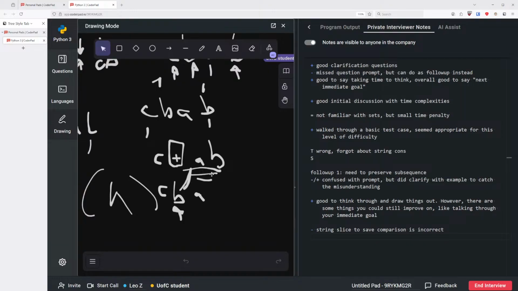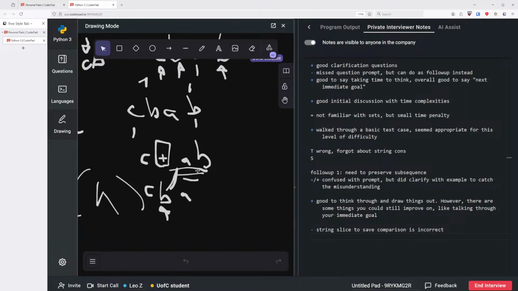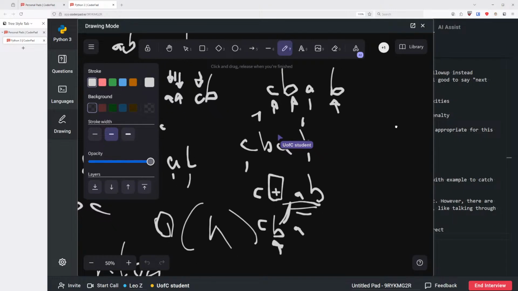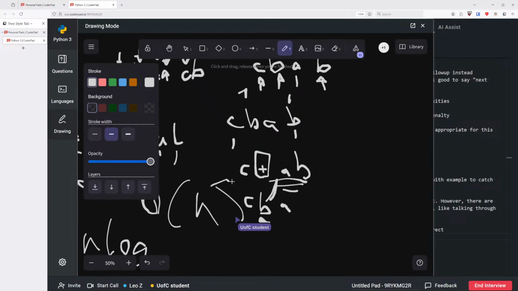I mean, specifically, it's going to be comparing, like, where's my pointer? Here. Wait, that's not my pointer. Where is my pointer? Here it is. I'll use a different color.